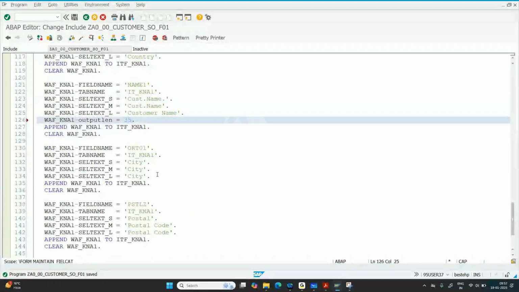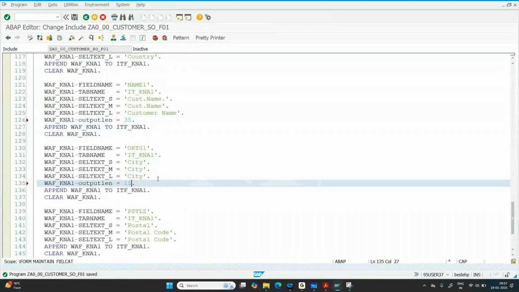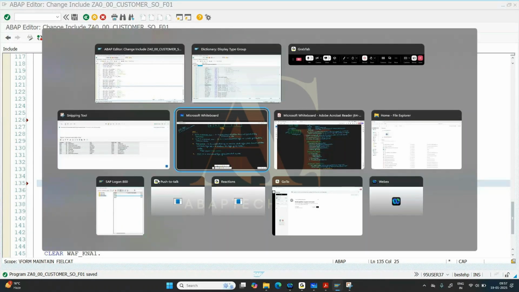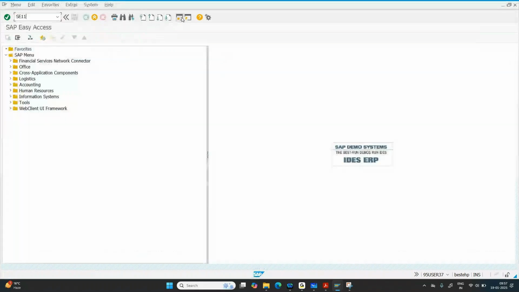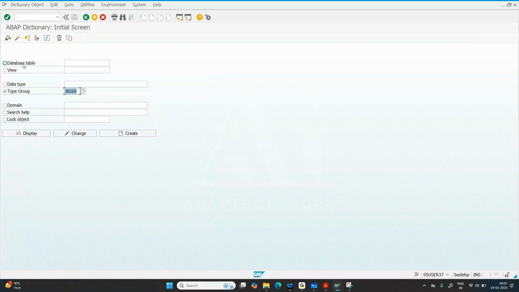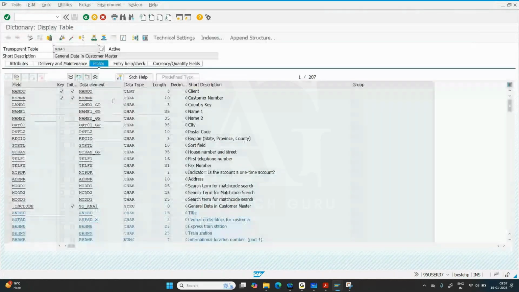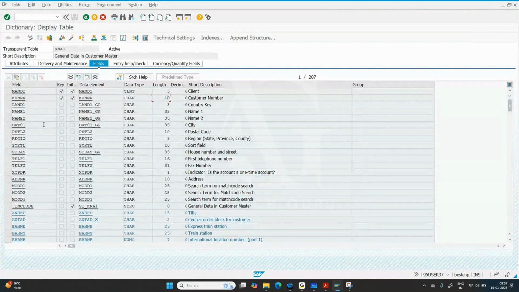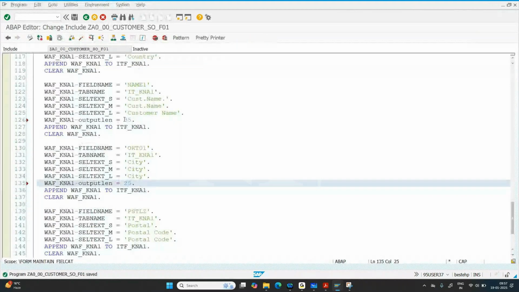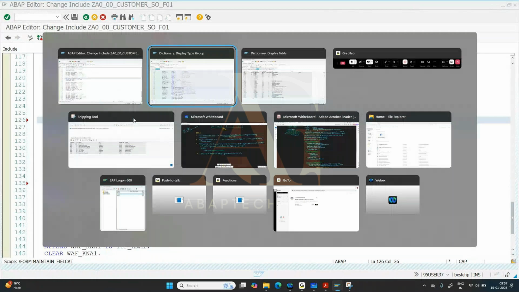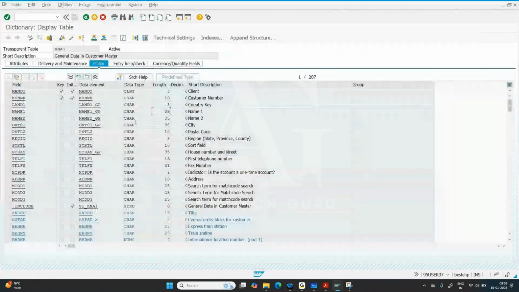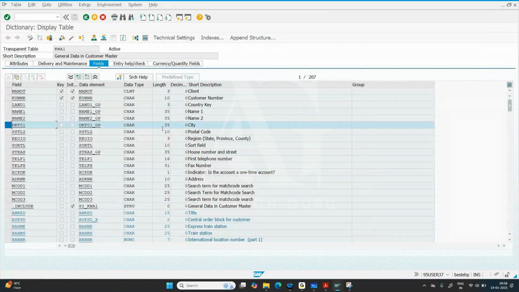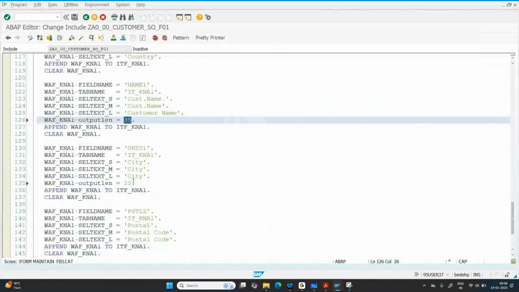Next comes ORT01. I will take 25 characters. Now you ask me why we're taking these random numbers. Now if I go to the structure, or you can go with the KNA1 table, customer number is a 10 character, but I have taken 15. Customer name is 35 characters. So that's the reason I have provided the output length as 35 characters. Can you see? Width up to 35 characters. With this output length, it will decide the width of your column. And similarly, ORT01, it is again 35. So I will take 35.